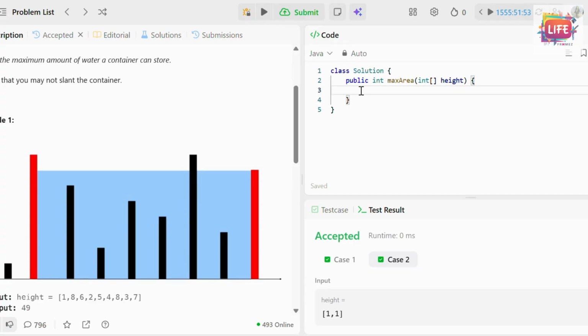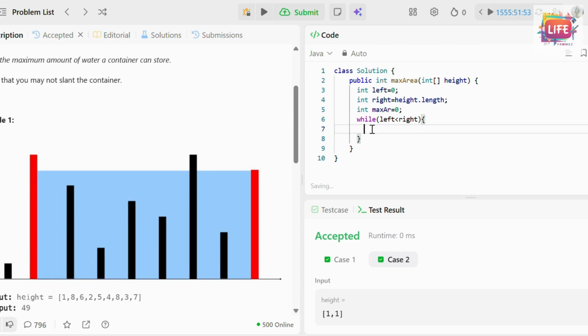We'll first create two pointers: left, which will start from the initial, and right, which will start from the end, that means heights.length. Okay, then we'll create max area, which we'll set as 0. Then we'll start our loop, which runs while left is less than right. When the two pointers meet, we'll break the loop, right?